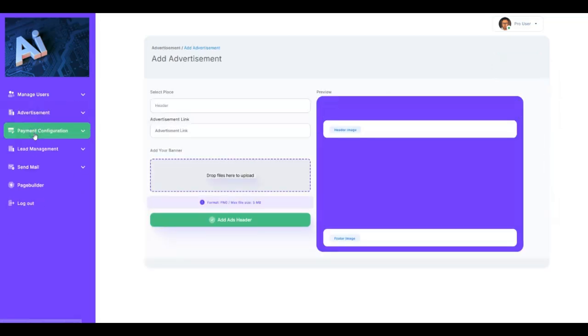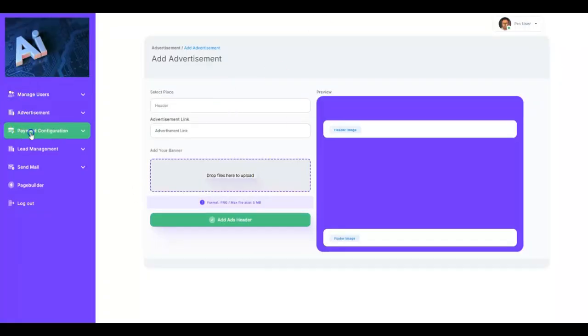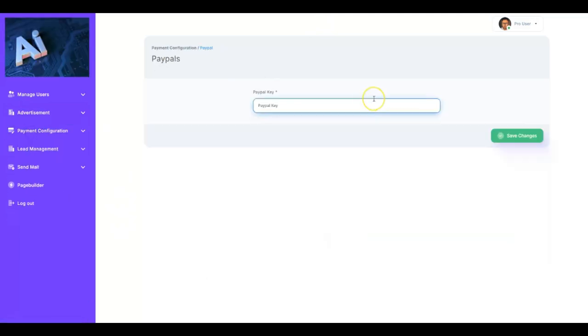And again, you can add advertising, you can add banner ads, you can put them on the header or on the footer. If you have got the details, you just put in the file details on the banner, and all the information will be ready to be accessed on your website. You've got your payment configuration, you've got your PayPal key right over here. You can configure PayPal with the backend, and you've got your lead magnet right over here.